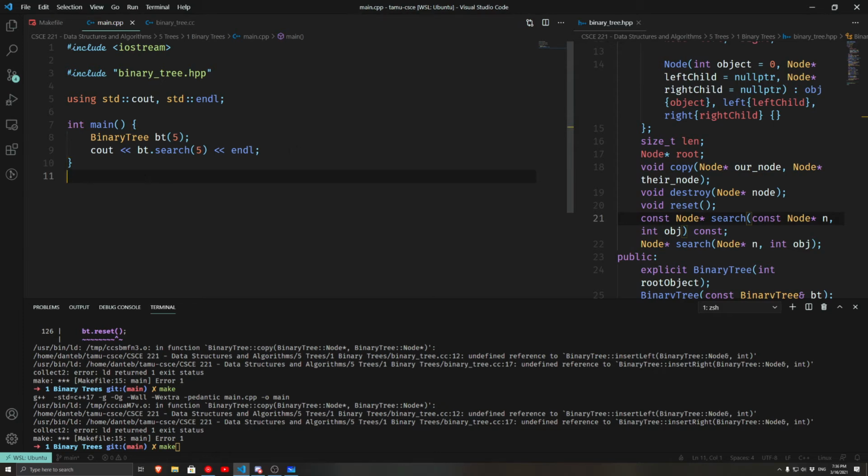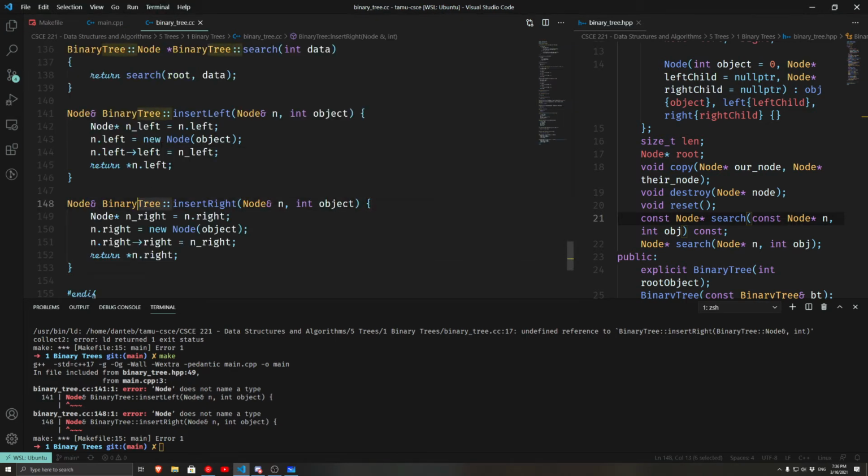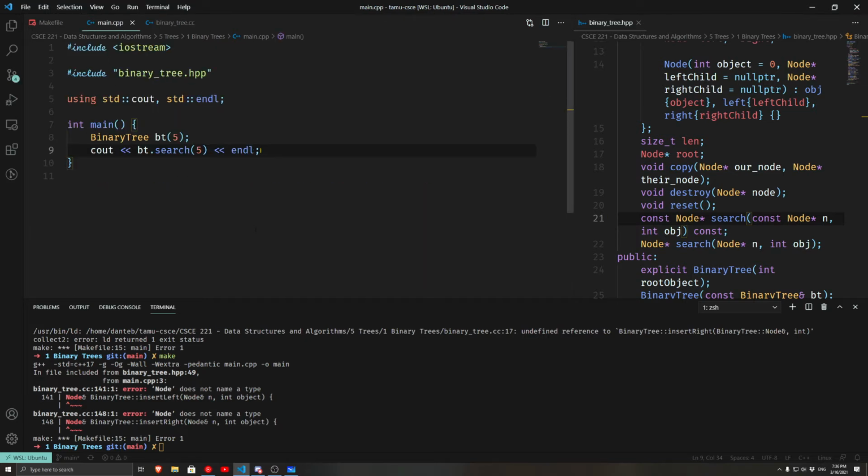And what we can do now is try to make and run the program, right? So we have an issue, which is that node does not name a type. This is the same issue that we had earlier, where we want to go in here and put our scope here. Okay.